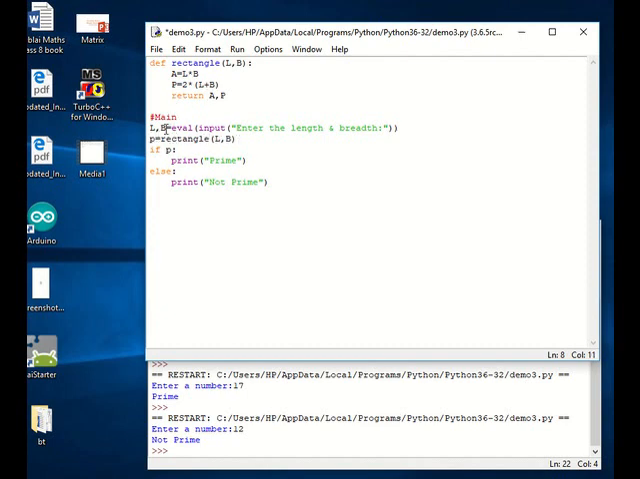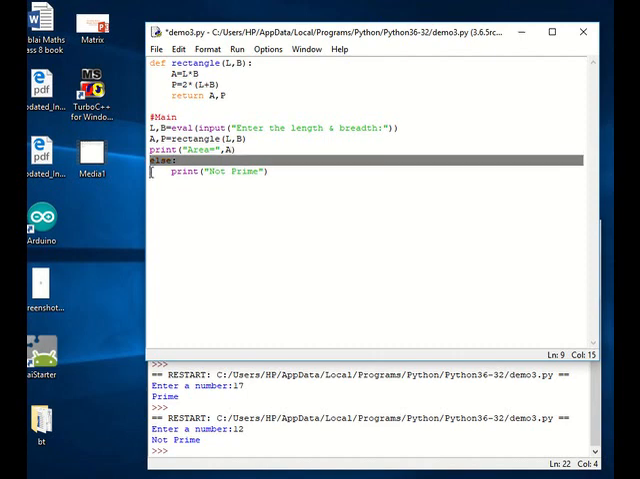And this time this function is going to return two values. So you should have two variables on the left hand side of the equal to, to accept these two values. So we'll have A to get the area and P to get the perimeter. Now I'm going to display both of them. So here I'm going to display print area equal to, comma A, and in the next print statement I'm going to display the perimeter.